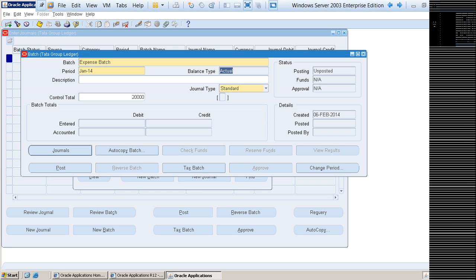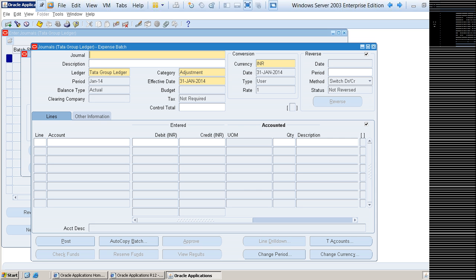Journal type is by default standard, let it be standard. The control total is 20,000. The batch will have journals. Click on what? Journals. Under the Tata Group ledger, under the expense batch, we are trying to create a journal. Rent journal.